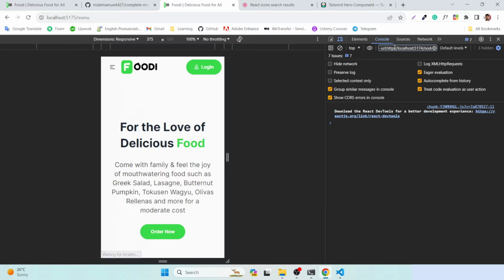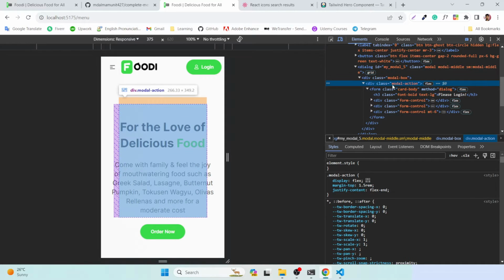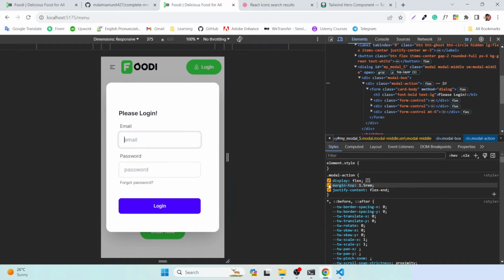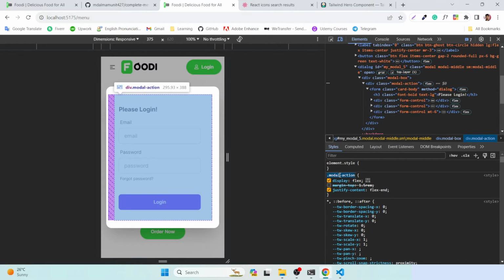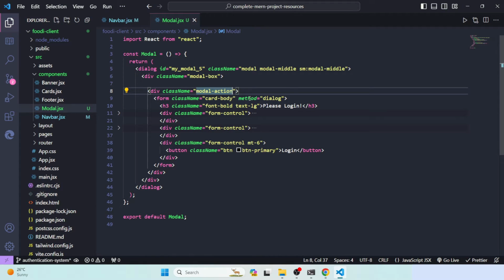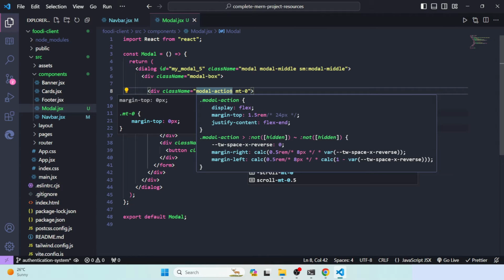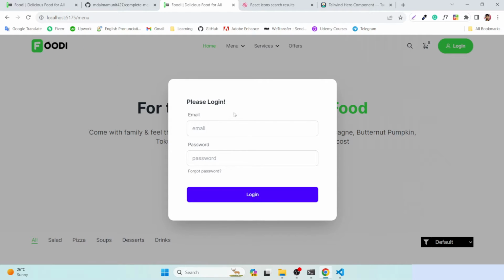So let me refresh it and go to the elements tab, and from here after this form we have form actions, and here you can see we have unwanted margin at the top. So if you just close this, then you can see it's working. So that's why we are removing this margin from the modal actions. So this is the specific div, and from here we will just define empty, that means margin top, and we'll define it 0. Okay, so if you do this now, I think this is fine.